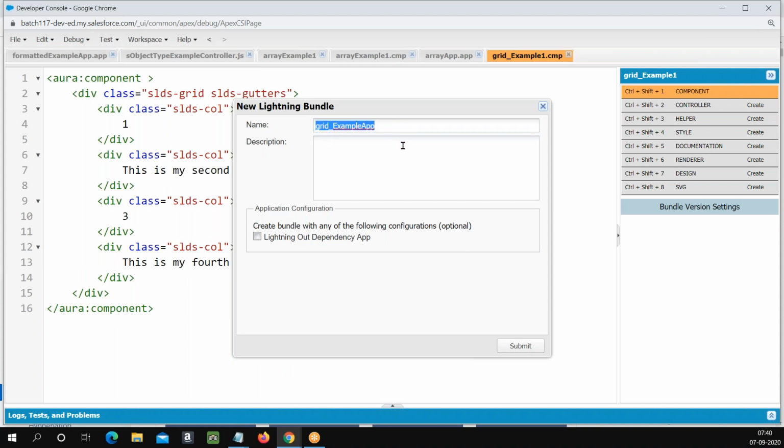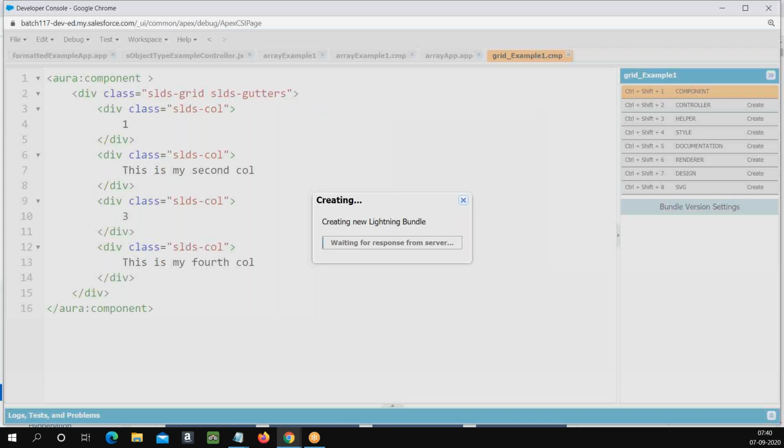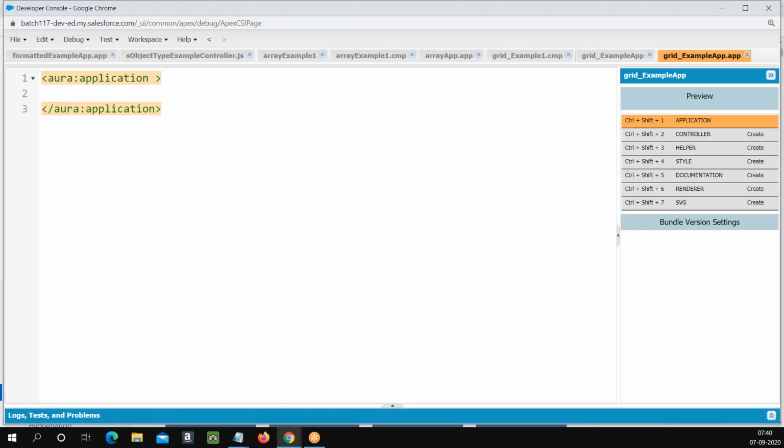Right. What is the important thing here? If you're going to include this in your application, then you should have extends equal to force:slds. Earlier we had to include the library, but now we just include the library with the extends attribute.